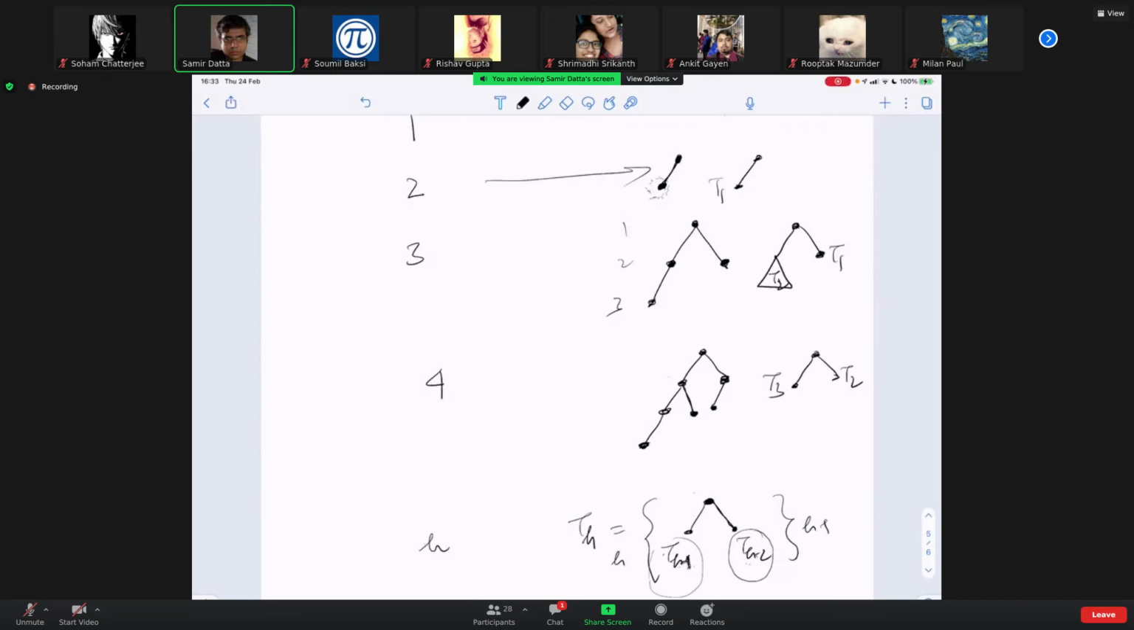So if you remove any node from TH minus 2, you will not get a tree of height h minus 1. Then the height will decrease beyond h minus 1 by assumption, correct? Or it will not be height balanced. Similarly, if you remove a node from here, the height will go down, or it will not remain height balanced. Do you see my point?